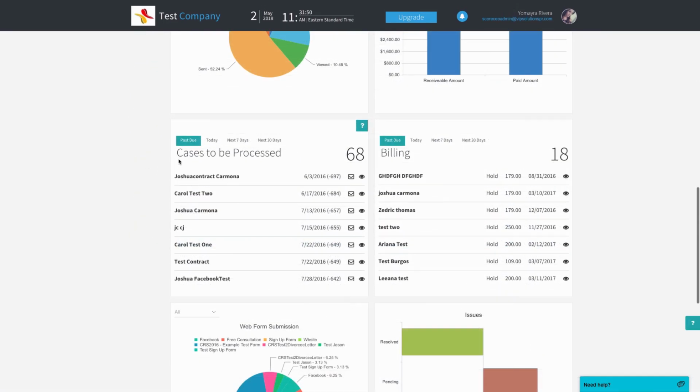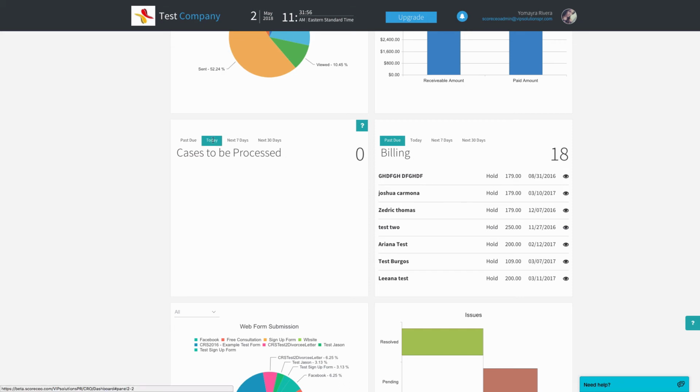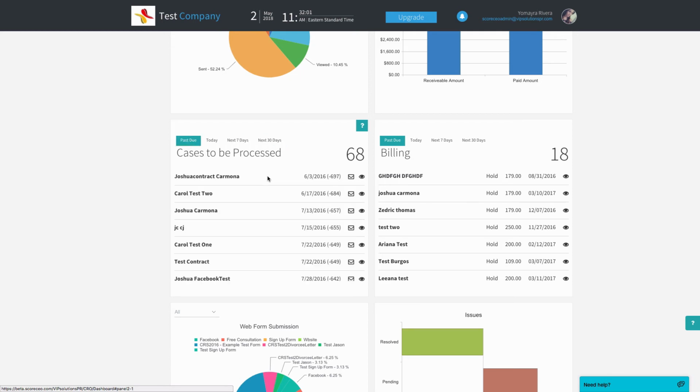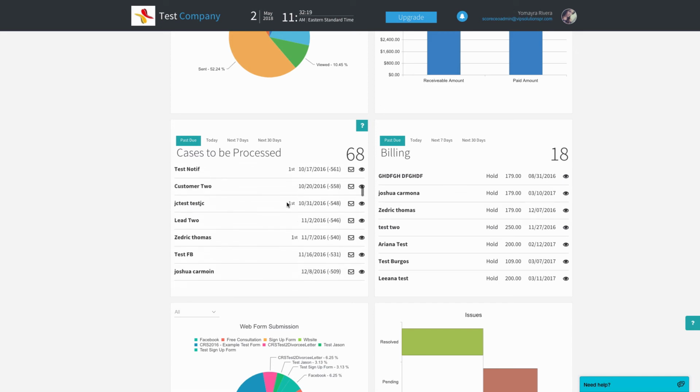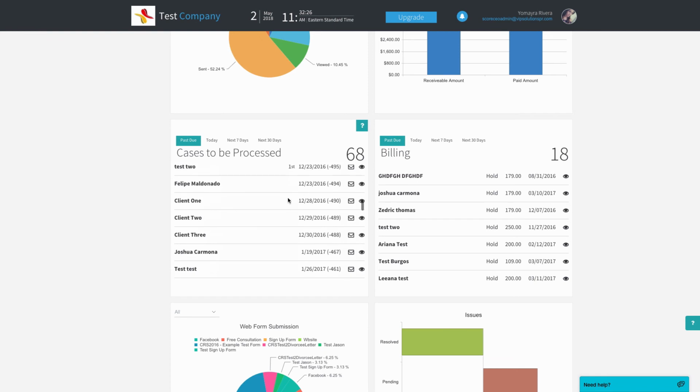Our next widget is the cases to be processed. Here you're going to see all your customers that are past due, that are due for today, the next 7 days, and the next 30 days. In the past due section, you're going to see the amount of customers you have past due, and next to the date that they were supposed to be processed, you'll see how many negative days they are behind. So you see the date, how many days you haven't processed this case. If they're a first round, you're going to see a number 1 next to the date as well. So that way you know that they are due for a first round.